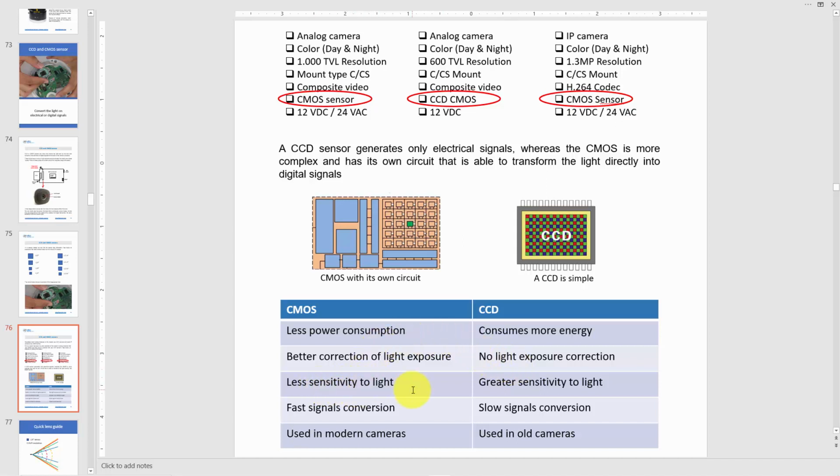The CMOS sensor has less sensitivity to light because there are some components here. So the light hits the sensor, but the component is blocking some part of the light, and that doesn't happen in the CCD. So the sensitivity is better in the CCD. But nowadays the technology is better, so the CMOS is getting better with sensitivity, and it's also getting bigger, so you don't have so much of a problem, especially on IP cameras. The CMOS has fast signal conversion. The CCD is a little bit slow. CMOS is used in modern cameras, and CCD is used more in old cameras, but you can also find modern analog and IP cameras using a CMOS sensor, so that's the most useful today, okay?